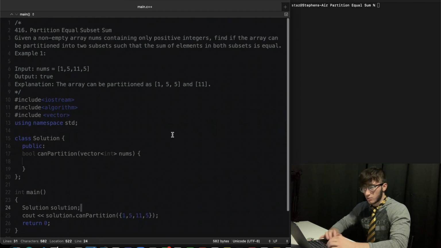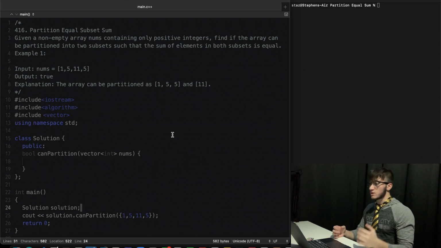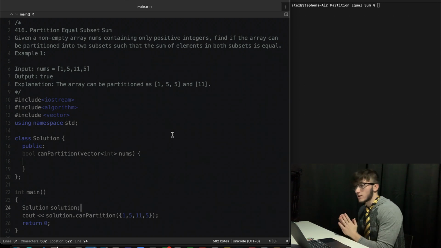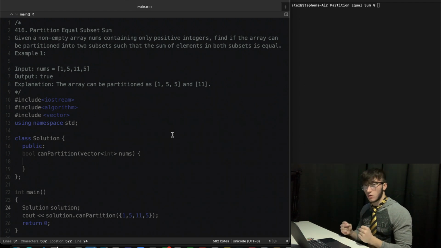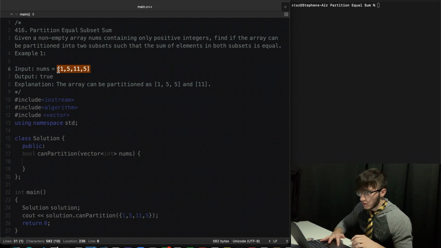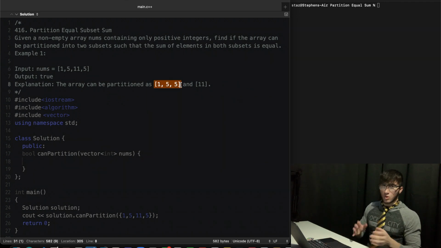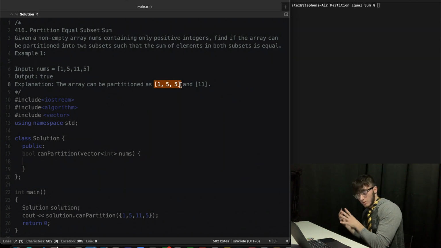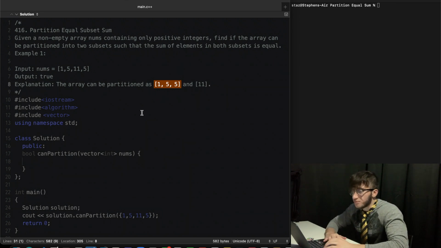Now remember what the problem is. We're given a non-empty array nums containing only positive integers, and the goal is to find if the array can be partitioned into two subsets such that the sum of all the elements in both subsets is equal. In this example, we're given 1, 5, 11, and 5, and it will be partitioned into 1, 5, 5, and the other one will be 11, because 1 plus 5 plus 5 and 11 are equal.